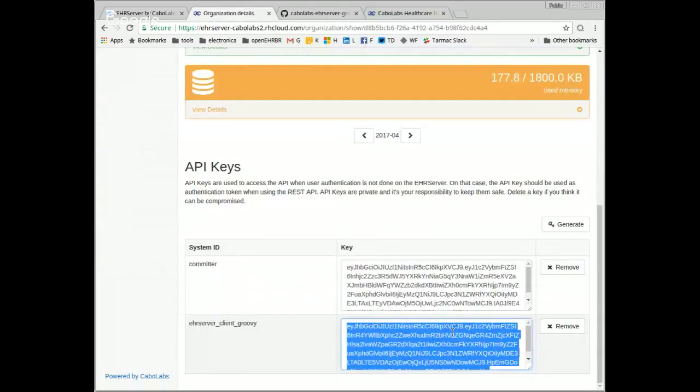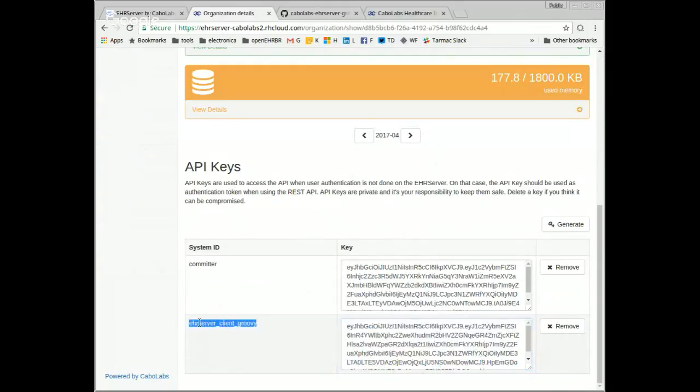Yeah, you need to be sure this is private because this is used to access the API. It's like a password. So I am showing this to you because this is a testing system. Yeah, this doesn't have real clinical information or real patients or anything. This is just for testing. This is our testing server. And I will use this API key. Yeah, the one that is named EHRServer client Groovy.